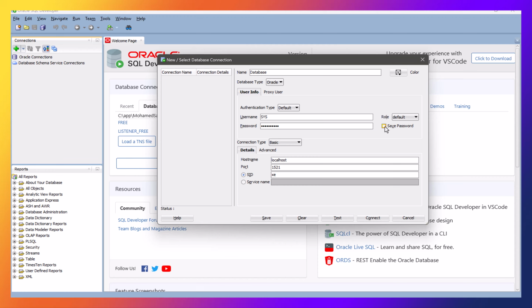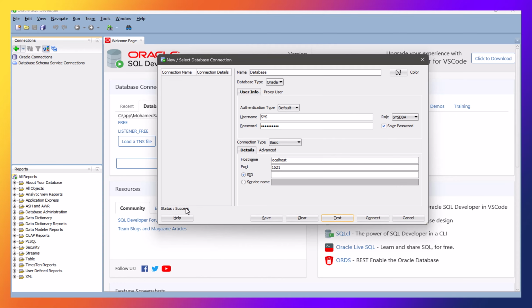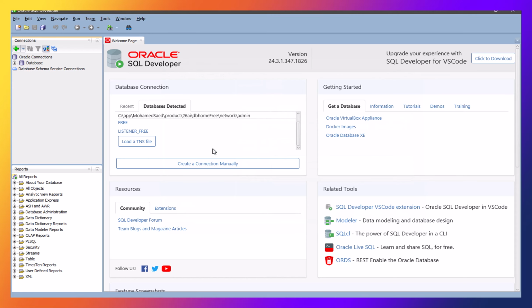After that, in here we have to check this button, save password. Then we have to choose system DBA. After that, we have to test the connection. What happened? It's rejected because we have to remove XE from here. Okay, then we test again. Yes, what happened? Success. Then we will connect it. So in here we created our database.